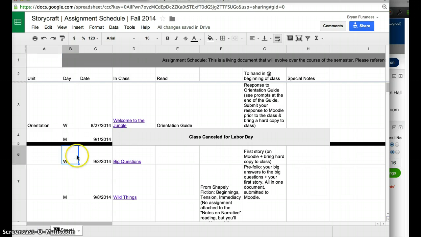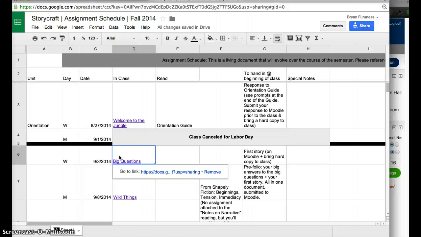I lay out the day and the date for each class, and then for every class I make some notes about what we're going to do that day, and then I make those notes available to you. I want to make this as transparent as possible. So this is a really good resource for you if you are the kind of person who wants to know what you're in for that day. You can see what we're going to be doing in class, or if you miss class and you want to find out what we did, this is a great resource as well.